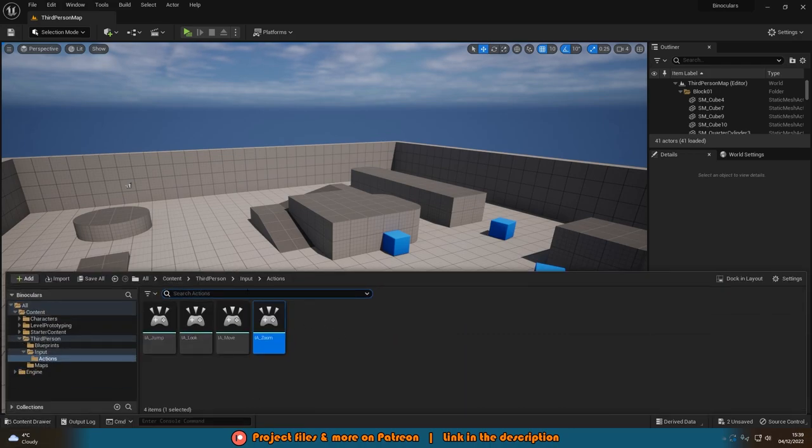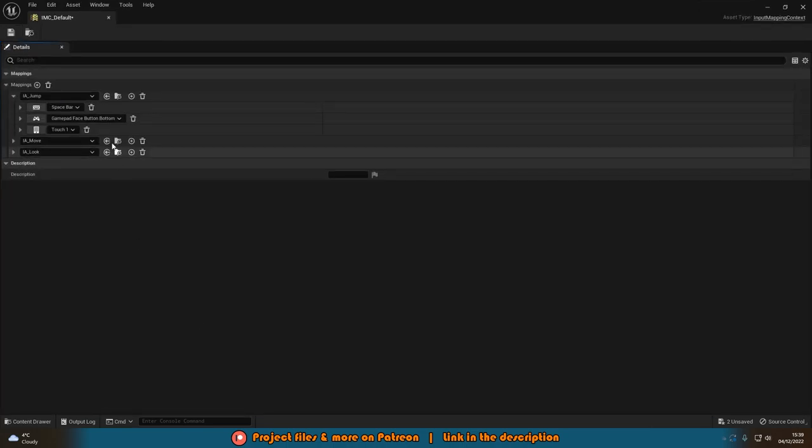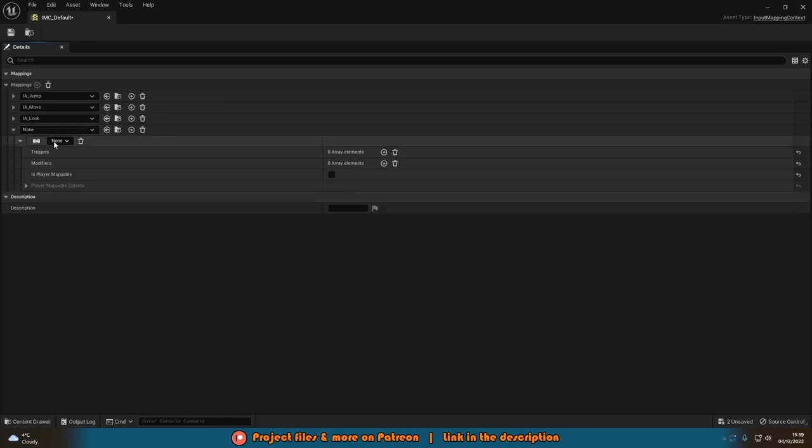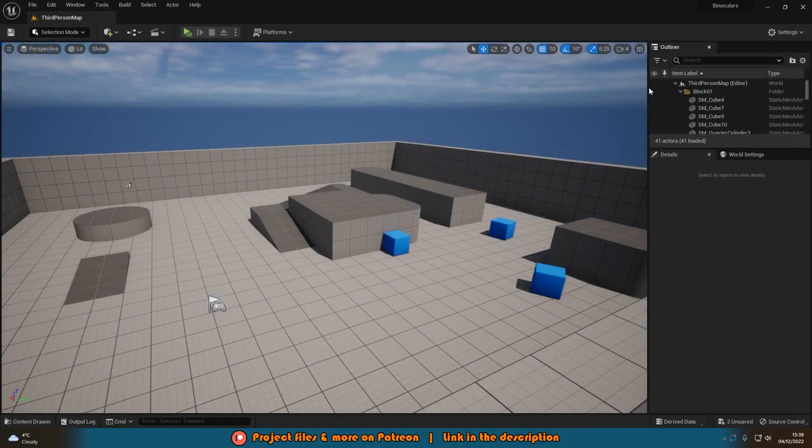Then we're going to go back to our content browser, back to input, and open up our IMC default or input mapping context. In here, I'm going to add in a mapping, setting it to be our IA Zoom we just created. And I'm going to set this to the action mapping of Z. And I'll also add another one of B. So I can use either one, I can use Z or B. Z for zoom, B for binoculars. Again, whichever makes the most sense for you, or whatever it is that you want to do. This could even be on holding right mouse button, anything along those lines. Once you've got it set up, we're going to close it like so.